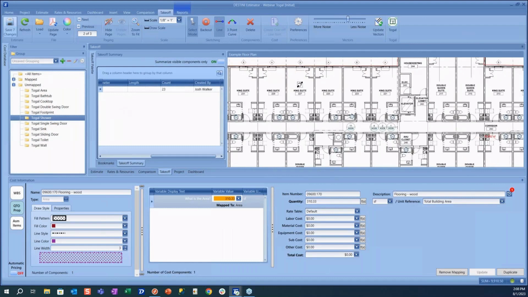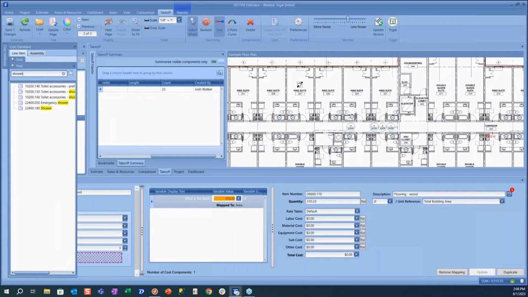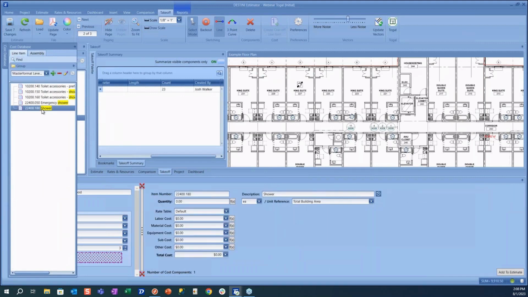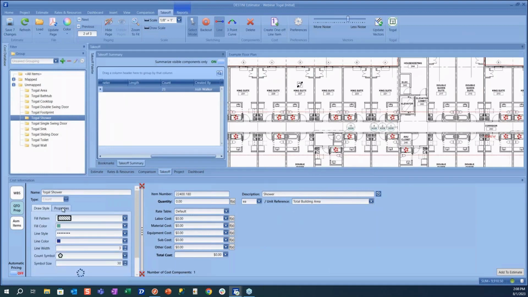So if we want to apply a line item or an assembly, which would be a group of line items, to that, we'll start off with a line item. We'll search our database for the line item that we want to use. We'll select on that line item. It will appear down at the bottom. We'll select on the piece of takeoff that we want to tie it to.